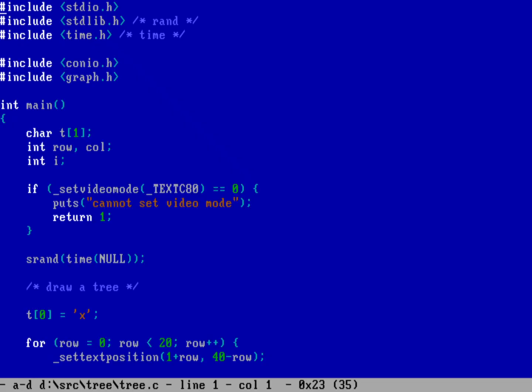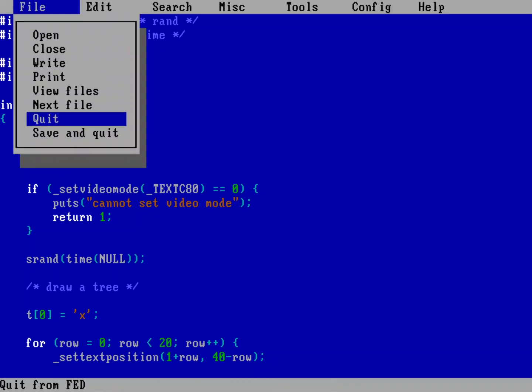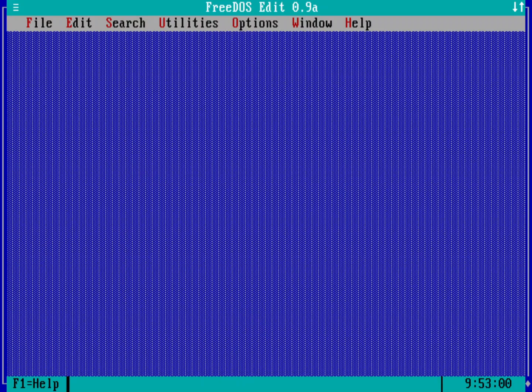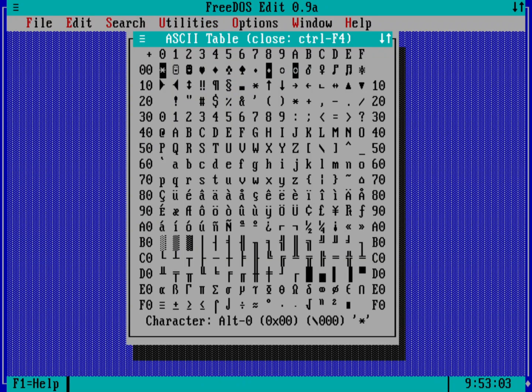So fat tree.c. All right, so what I want to do is define characters of a tree. Let's actually not do this yet in Fed. Let's go to Edit, and if we go to Utilities and then ASCII table, we can see the characters that we can use in the code page 437 extended ASCII table. What I'm going to use down here are these 3 increasing shaded values. You can see in the bottom right what that looks like in the table itself. You can just see my cursor going over each spot. That's why they're changing brightnesses.